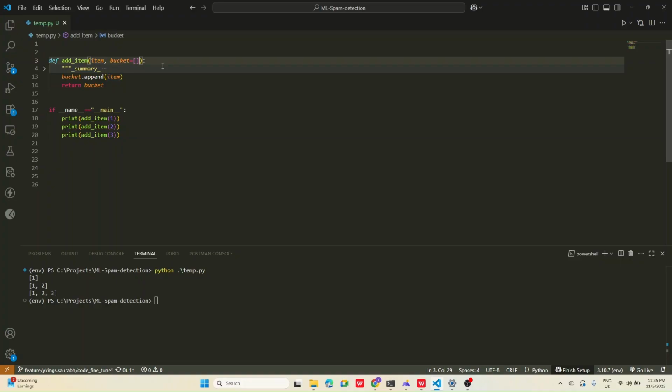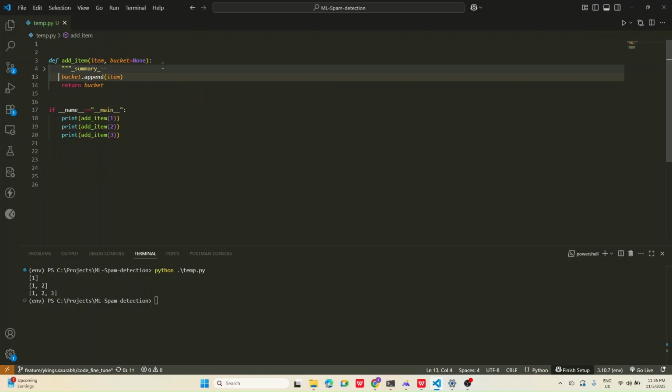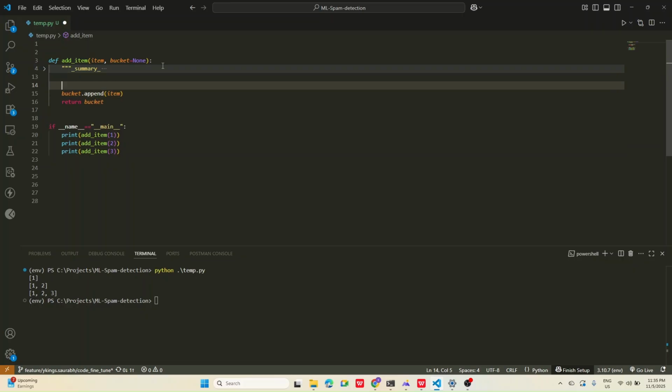So never define any mutable argument as default. So how can you fix it? You should always define None as the default value. Never use any mutable object as default. And what are mutable objects in Python? They are dictionary and list.